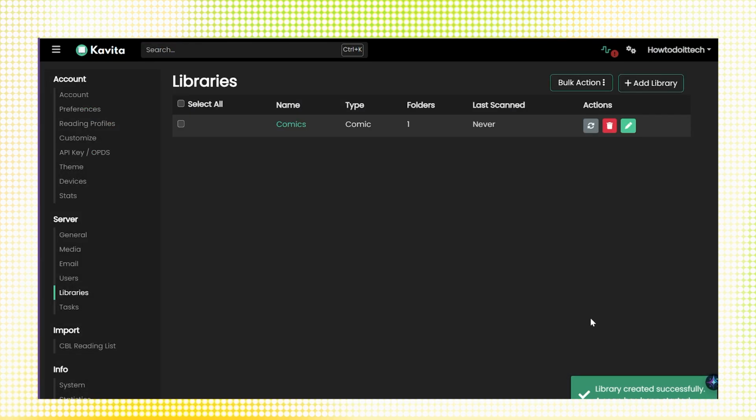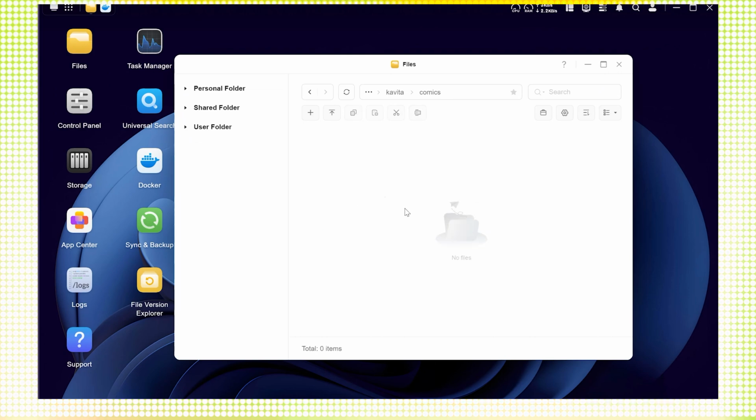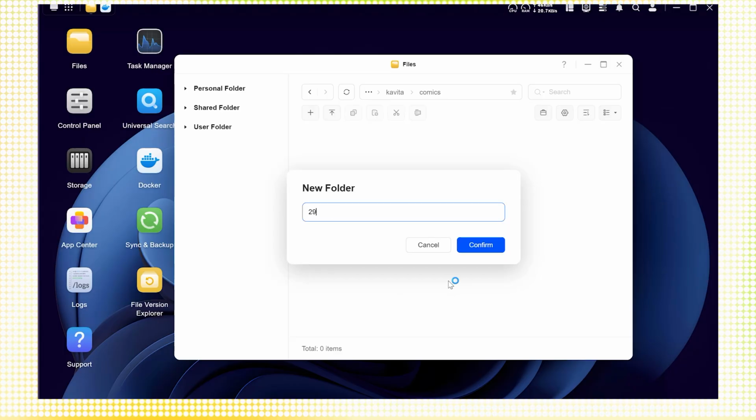Now there's a really important step before you'll see your comics appear in Kavita, and that's organizing your content into folders by series or title. In my example, I needed to create an individual folder for the three comics I have, Red Hood, 2000 AD, and X-Men. On your NAS, go to your comics folder and now create folders that you require. Then upload the comics into those folders.